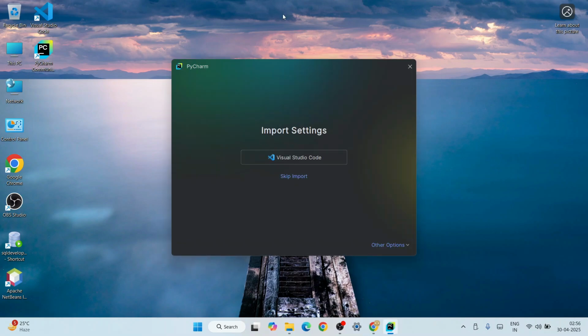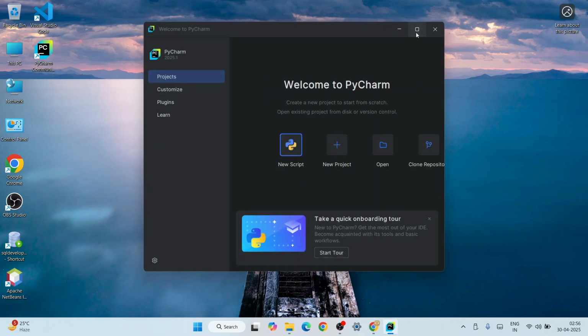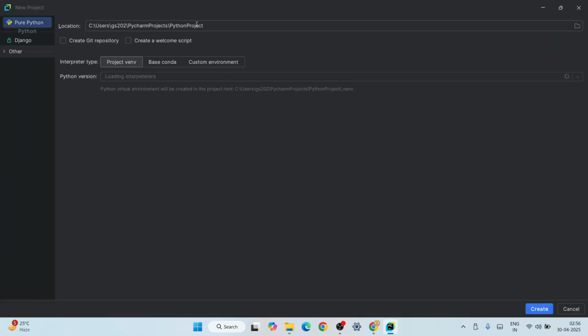And it has launched. This is the interface of PyCharm when you install it for the first time. Just click on skip import. Welcome to PyCharm. Let's maximize it, and here just click on new project, and here you need to give your project name. Let's give the project name as my Python project, and let's click on create a welcome script.